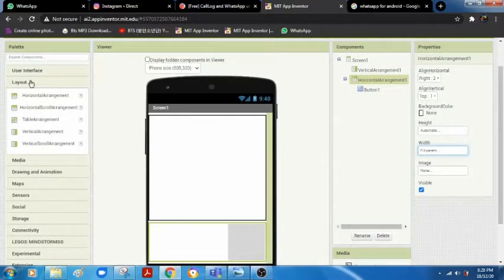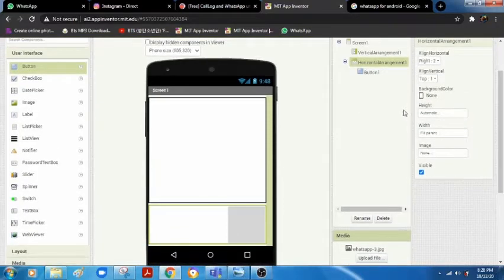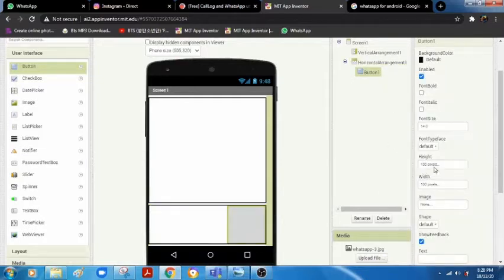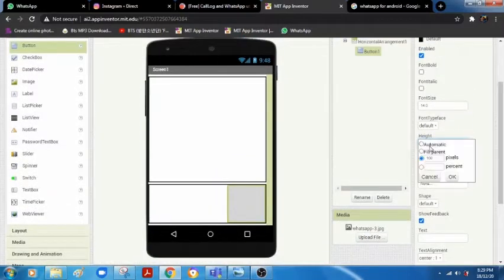Then go to user interface and drag Button1 into the horizontal arrangement. Then in the horizontal arrangement, set align horizontal to right. After doing this we will set the height. Go to Button1, erase its text, and set its height to 100 pixels and its width also to 100 pixels.